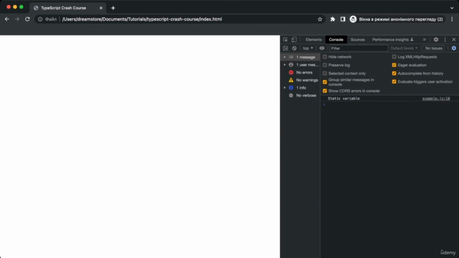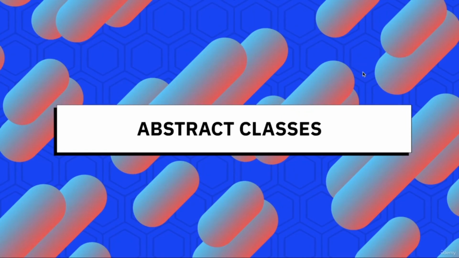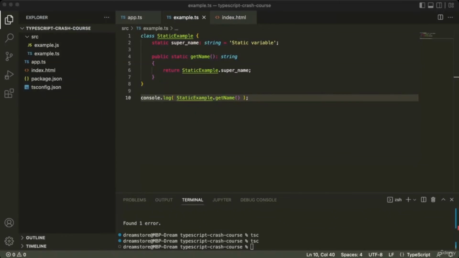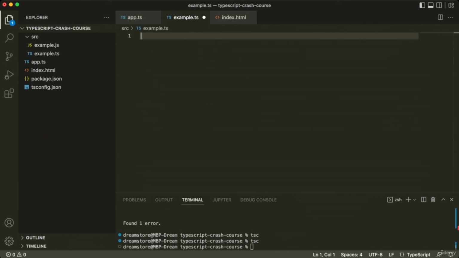And now we're gonna talk about the next topic, which will be about abstract classes. So let's get back first to Visual Studio Code. Great. So this is the last section of this lesson. We're gonna talk now about abstract classes that we can use as a base for other classes. Let's look at the next example.